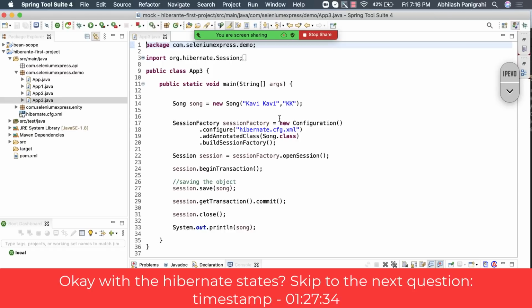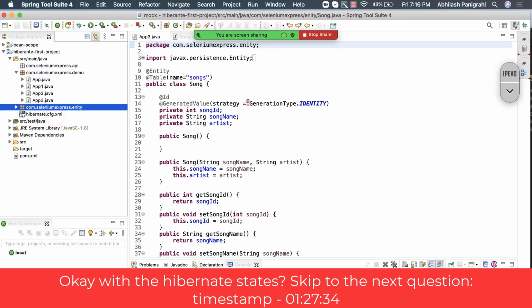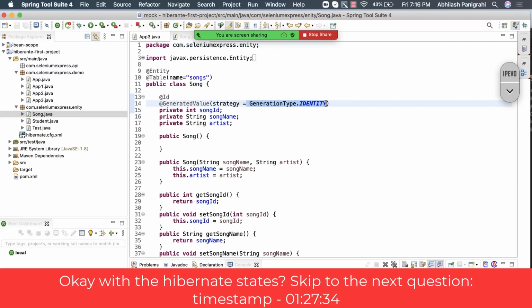I just want to do a little bit of practical. You have told me about the generated value and explained it to me. Here in my entity, I have an entity called Song. Right now, the generated type I have given is identity. As you have told me, this is going to be dependent on my database.